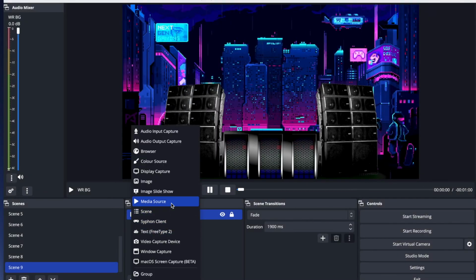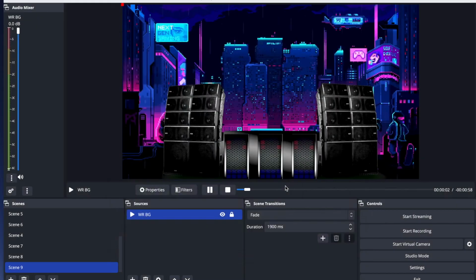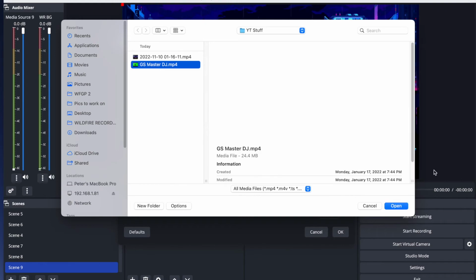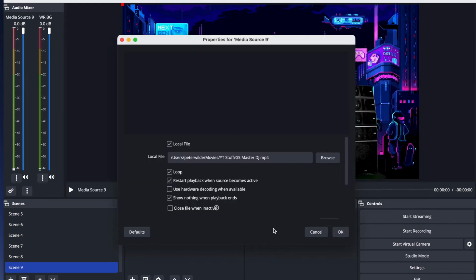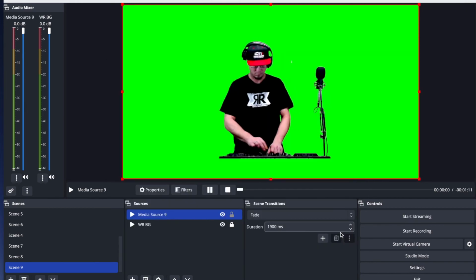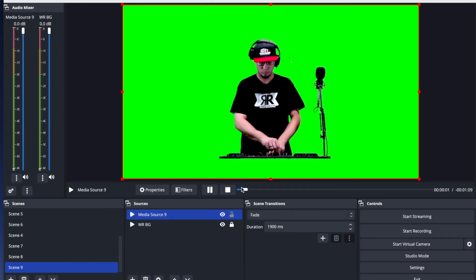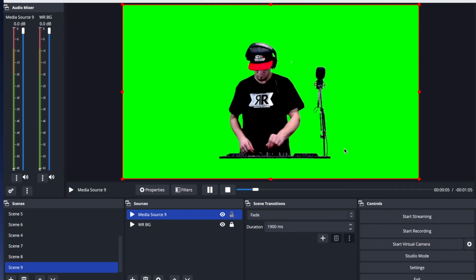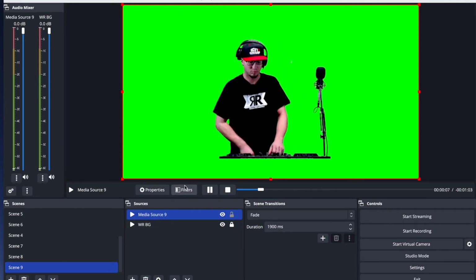So, make sure it's looping. I'm gonna add this. It's basically the same thing as you adding a camera with the green screen, except I've cropped it to where the turntables start like that. So obviously you can see where I'm going with this.